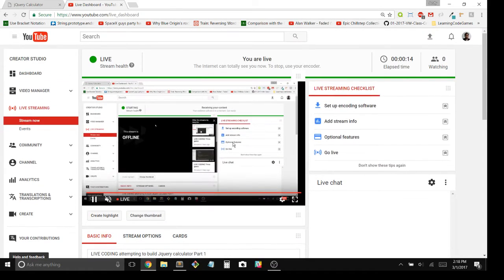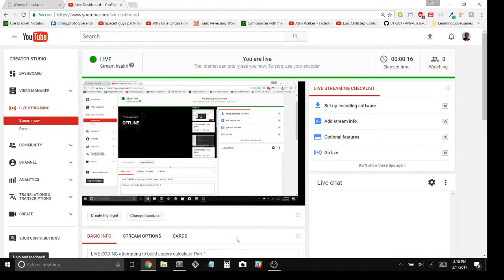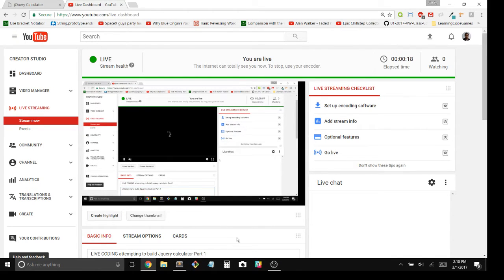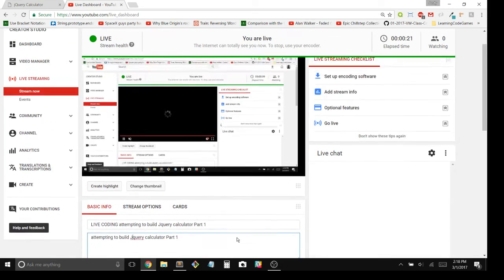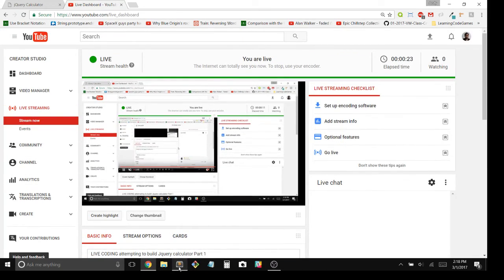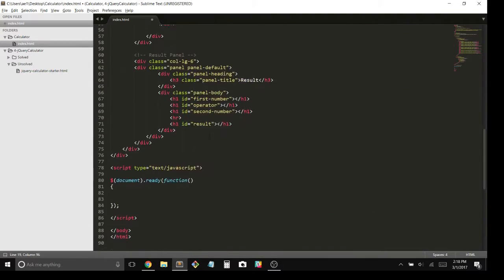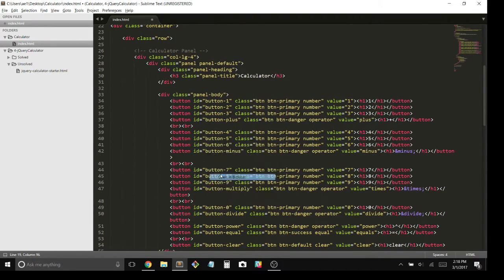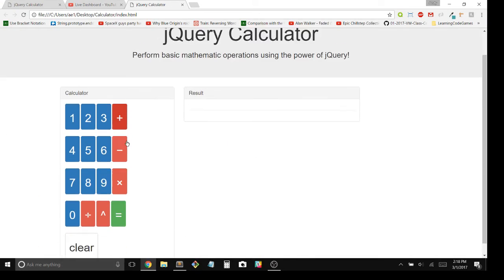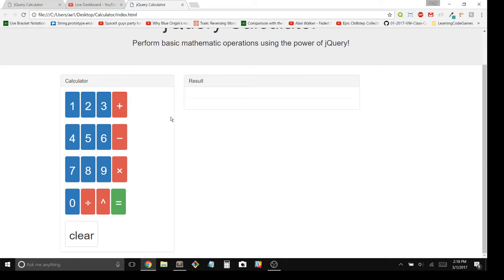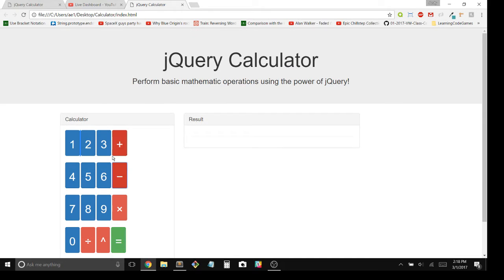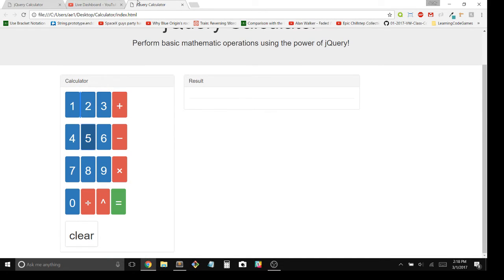Okay, good. Alright, today I will be attempting to build a jQuery calculator from scratch. I already have all the HTML all laid out right here. So the calculator is built, but it just doesn't work. So I will be running the JavaScript section, or the jQuery section, today and attempting to get this to work.